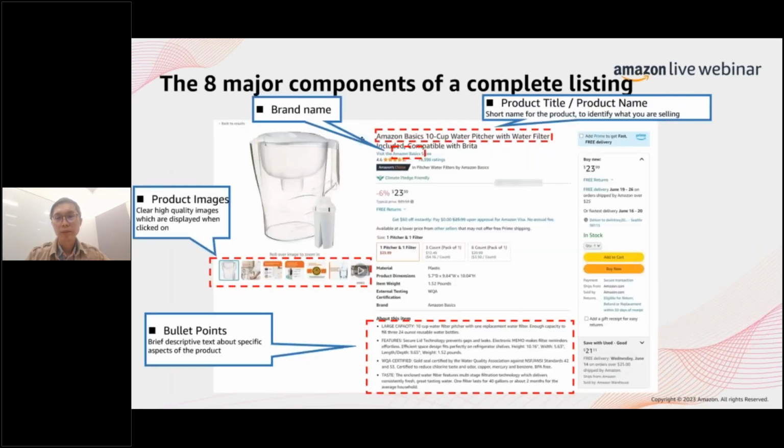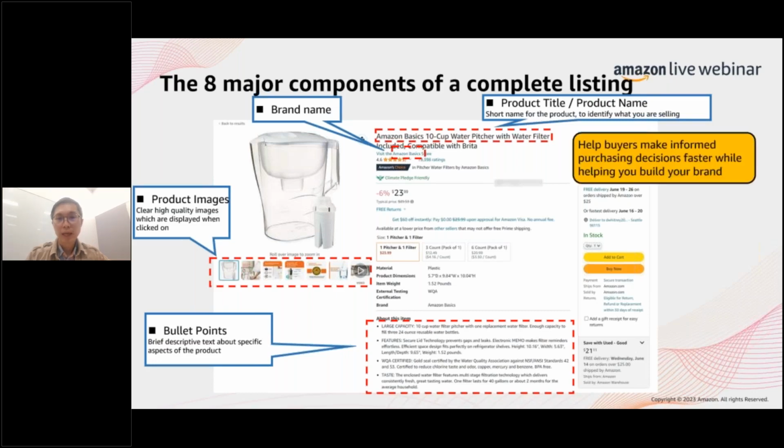So I'll touch on each of these parts to tell you what it is about. This is an example of a listing that you can see. Right now, the first one is usually the product title. As a customer yourself, you probably notice this when you first go for any online shopping. You will first see the product title, right? So this is very important to help your customers know what they're buying. It will help them make an informed purchase decision faster if you can do a good product title.